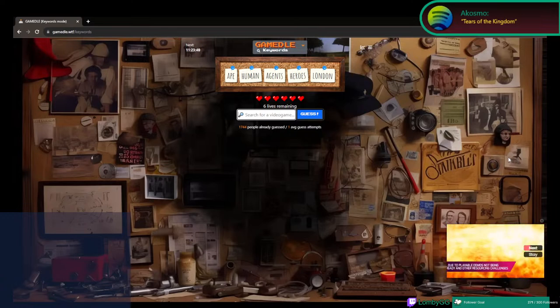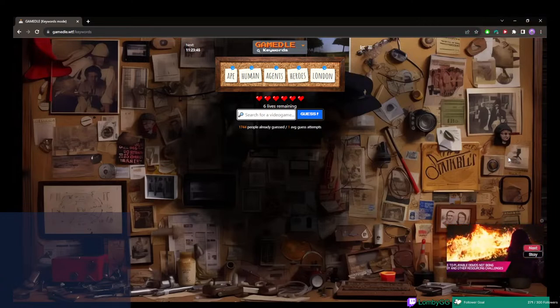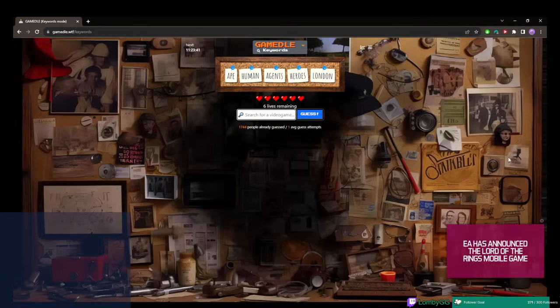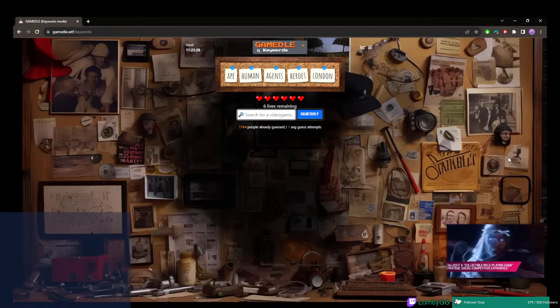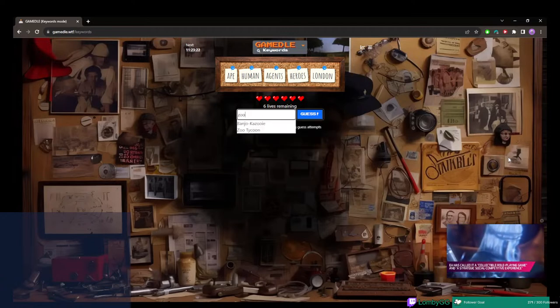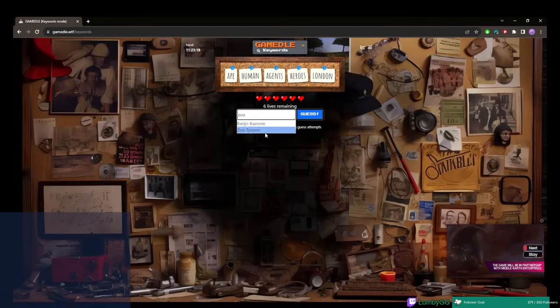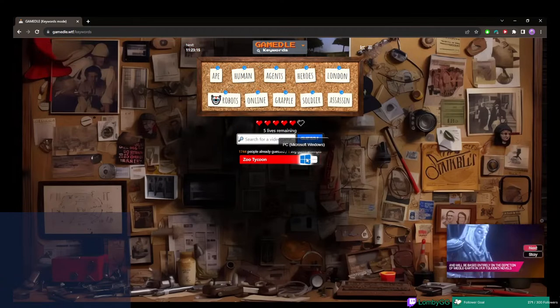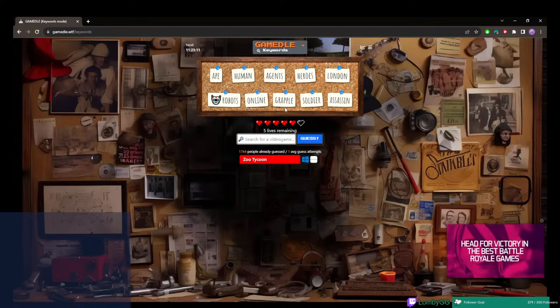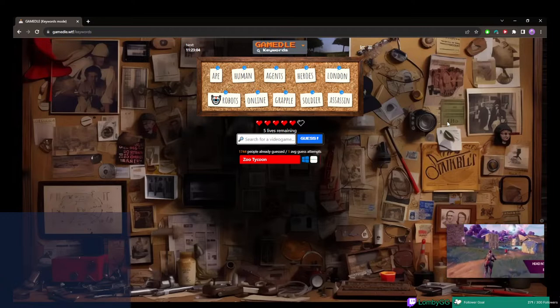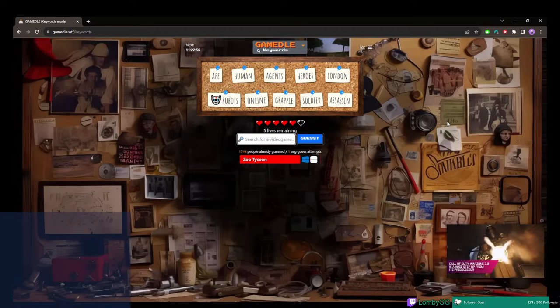Not sure I've got any clues with this. In which case, we just guess something random. What could we have that has agents? Or ape? Ape is the bit that's confusing me. Like a zoo-based game? Zoo Tycoon. I mean, it's not going to be that, but... So something on Xbox One and PC. Robots Online, Grapple, Soldier, Assassin. Robot and apes. London. London's the bit that's confusing me here.